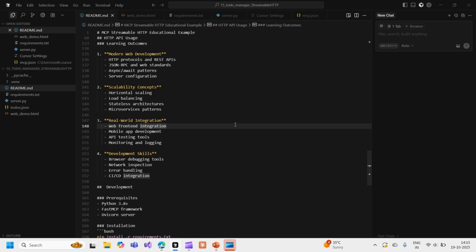Guys, so now in this session we are going to understand the next transport type called Streamable HTTP, and it is a transport type supported in MCP. It was introduced in March 25.